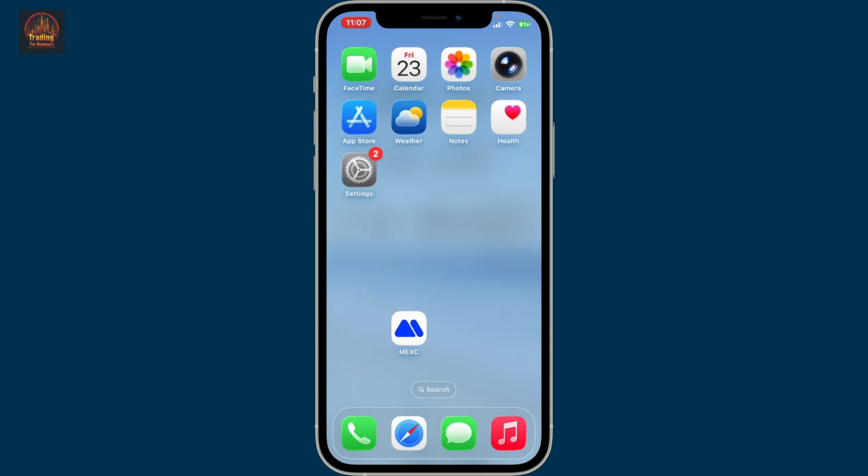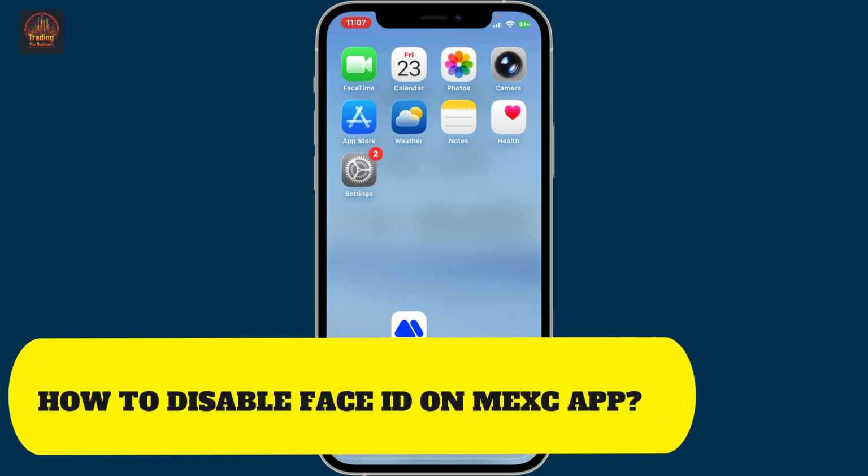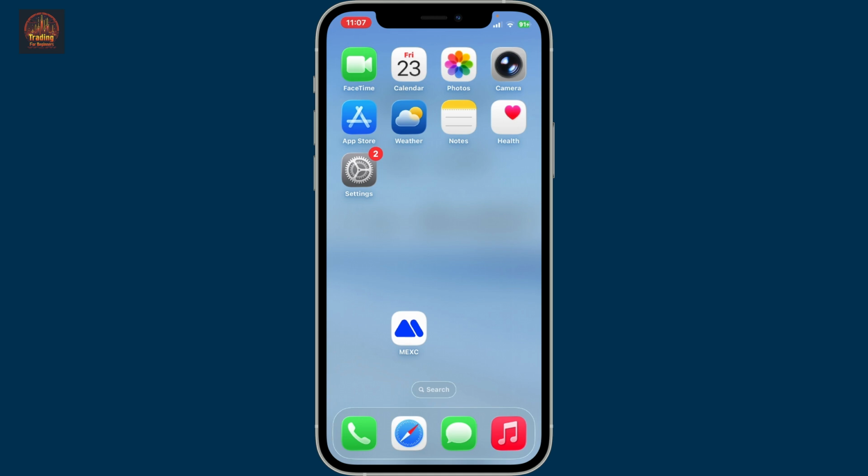Today I'm going to be guiding you through how you can disable Face ID on MEXC application. So without wasting much of our time, let's get straight into the video.